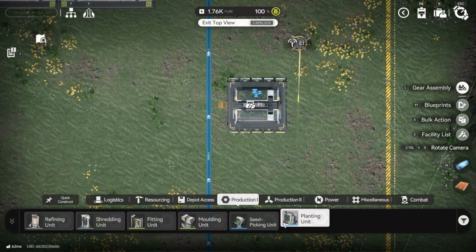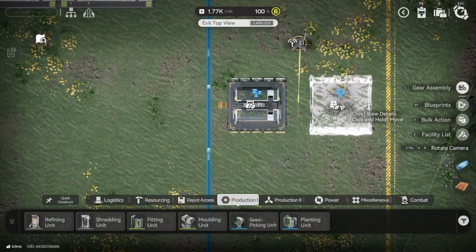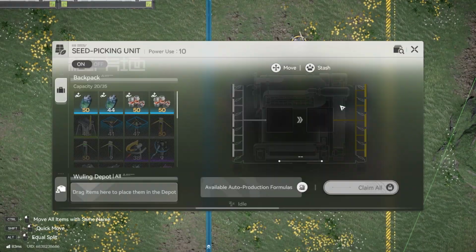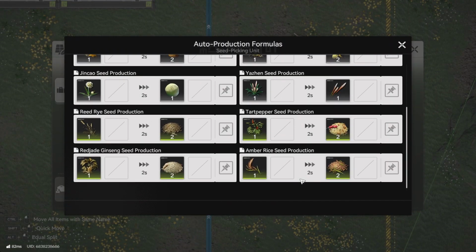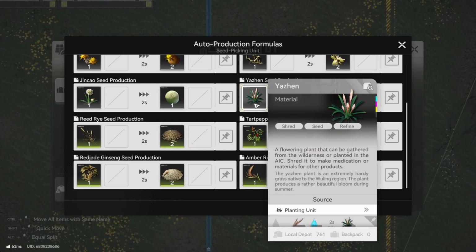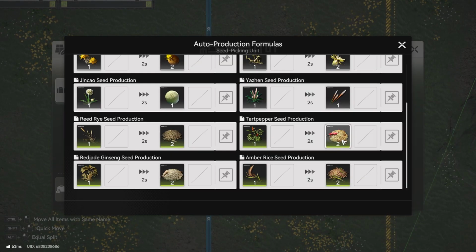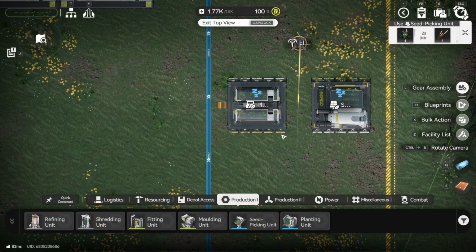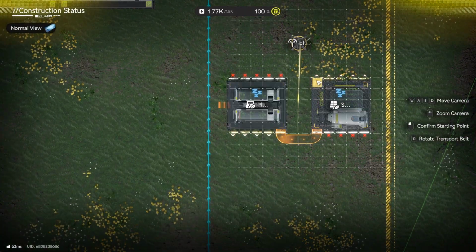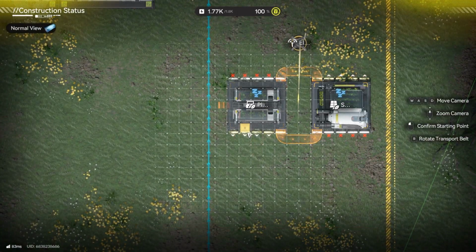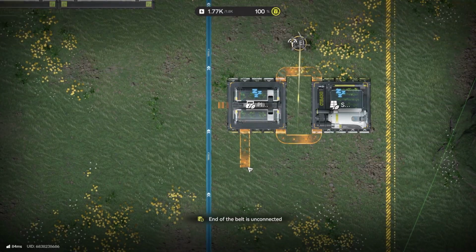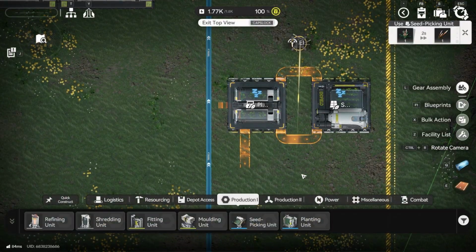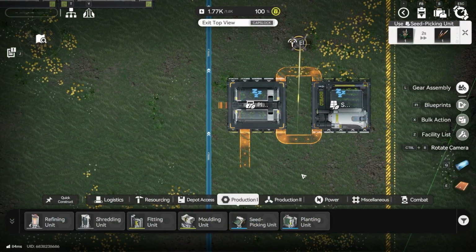Well, let's take a look at the corresponding Yajin seed formula in the seed picking unit. I'm gonna skip the part where I ask you the question and pause. I'm sure you can tell where this is going. The seed picking unit needs 1 Yajin and produces only 1 Yajin seed every 2 seconds. That's 1 belt of plant as input, but most crucially only 1 belt of plant as output. Not 2 belts, 1 belt. So our modified planting cycle for Wuling will look like this. It'll only need 1 planting unit and 1 seed picking unit. But that's not all, of course.